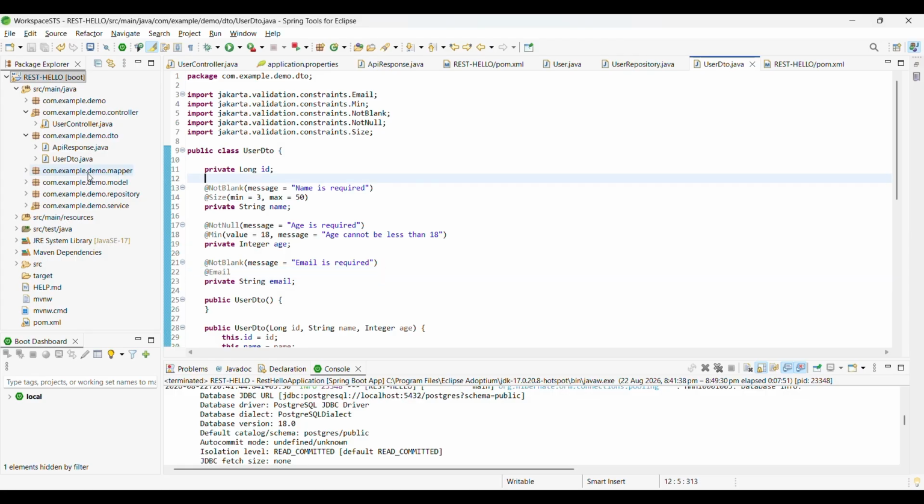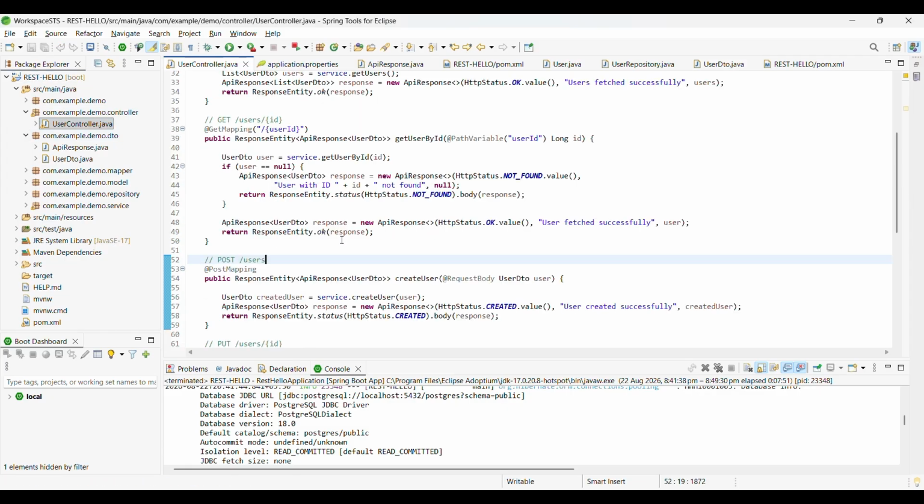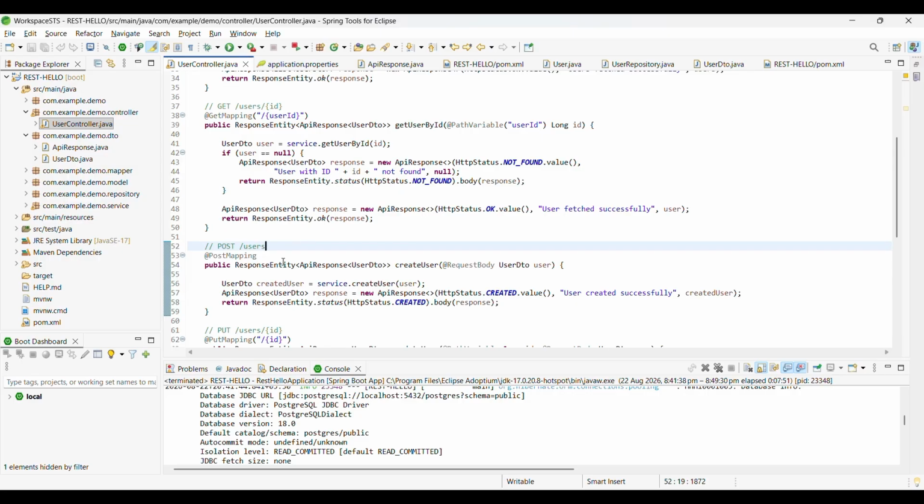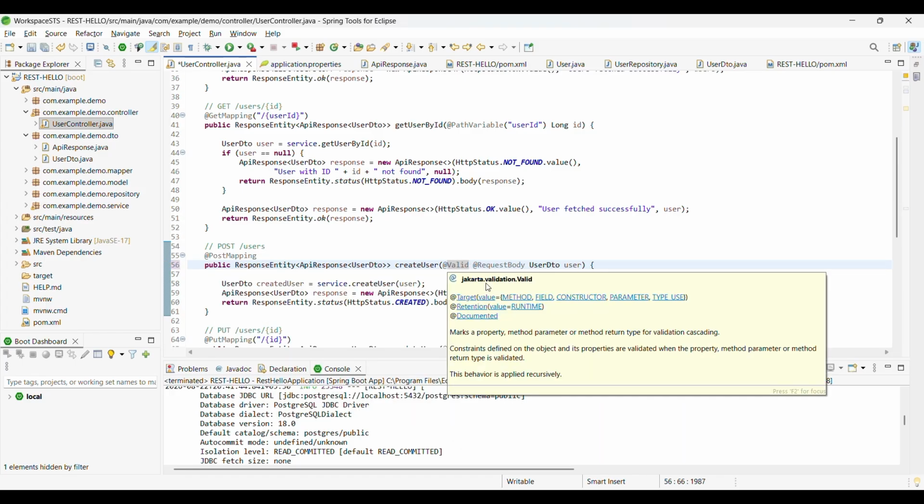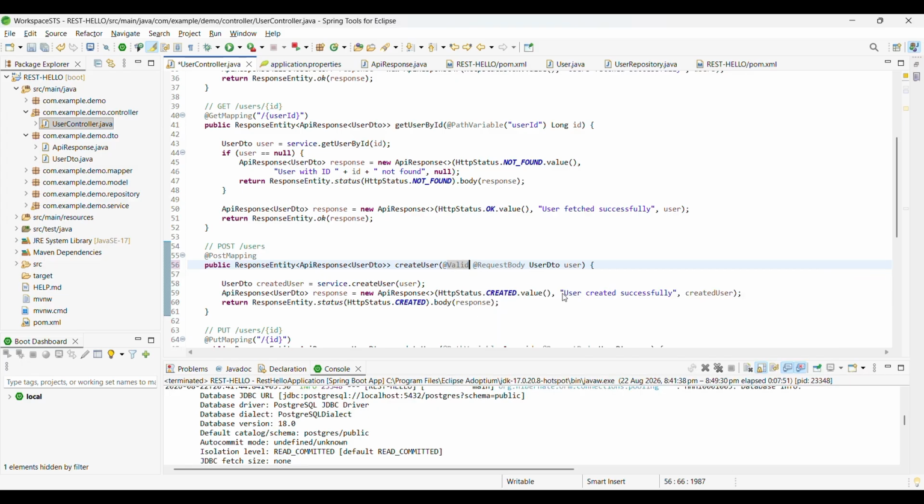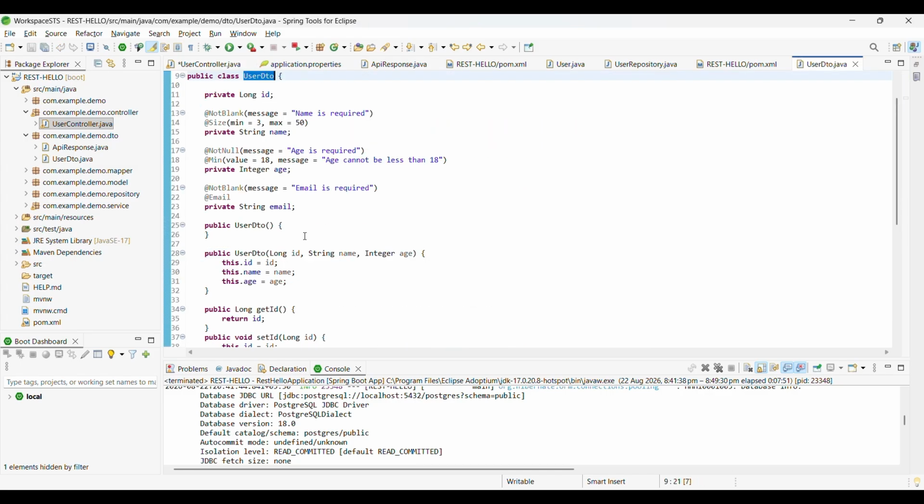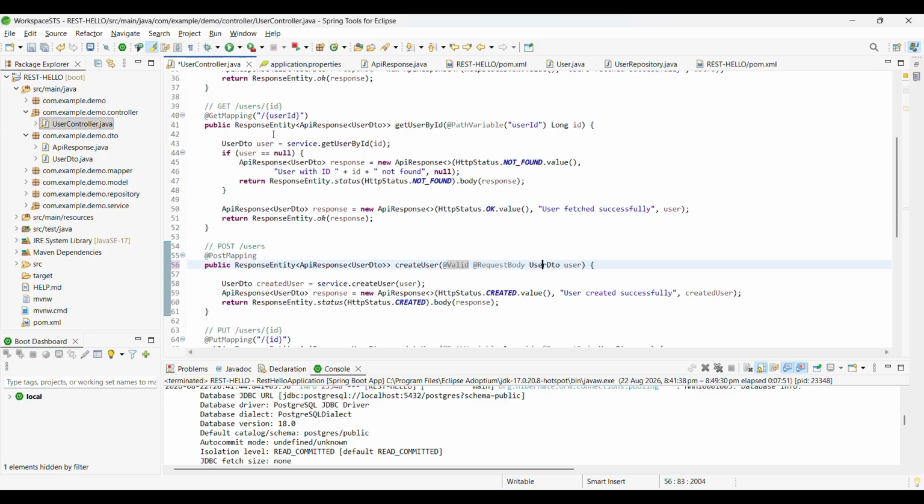We have added the validation, but to make it work we have to update our controller class, the function which we have, createUser. Before the request body, we have to add one more annotation here, @Valid. This @Valid is going to check using the Jakarta validation. So if all the parameters in the request body are valid, only in that case it will call this service method. If anything is not properly given from the UI, it will fail that request.